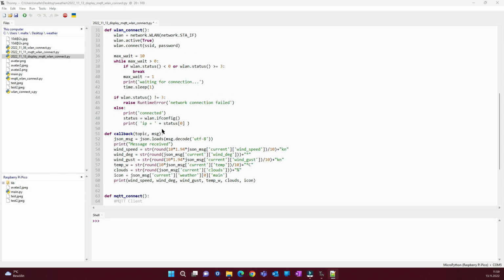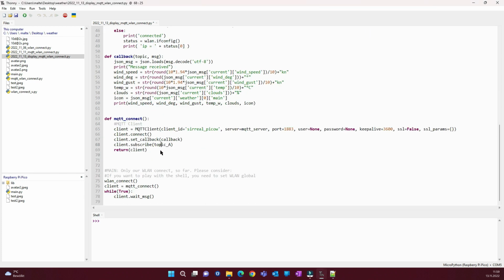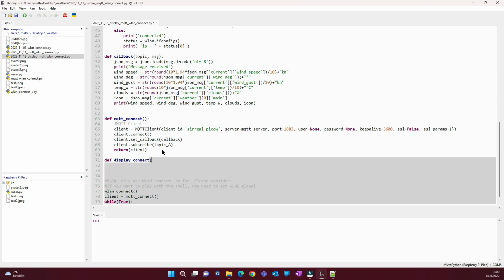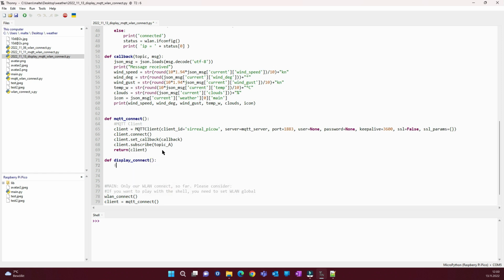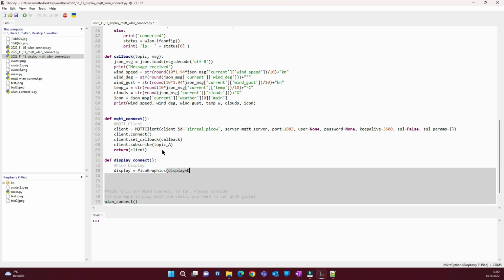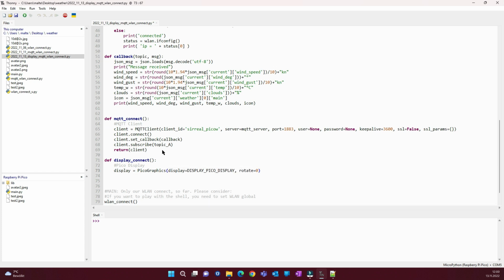Okay, and now let's create our display connect function. So the last missing piece in our breakthrough from getting our data from MQTT to our display. So we call it display connect. And we should set some variables here again. So first the display variable, and during startup I want to set the RGB so that you can see that they are illuminated. Let's define the RGBs first.